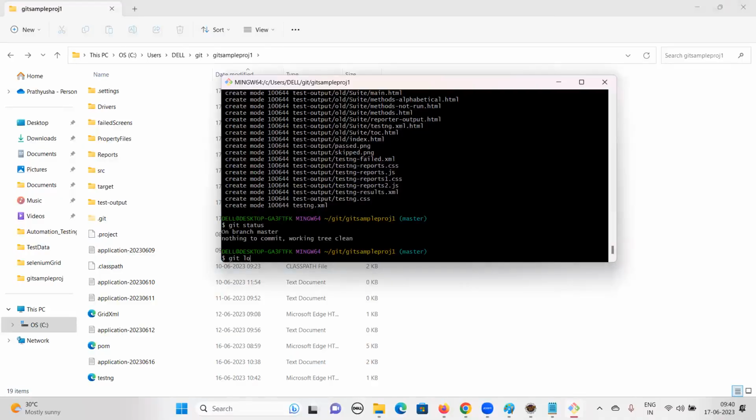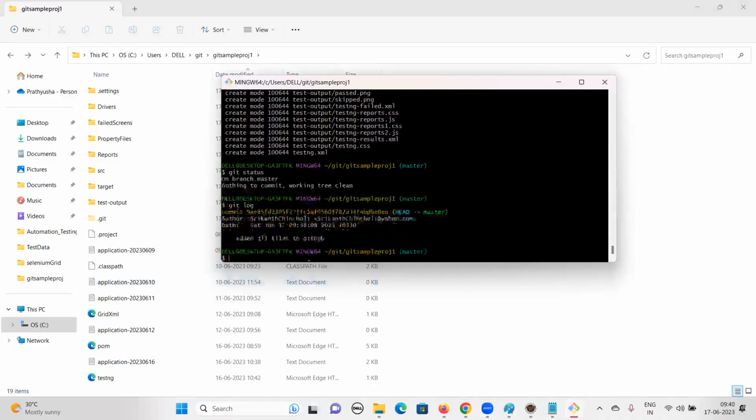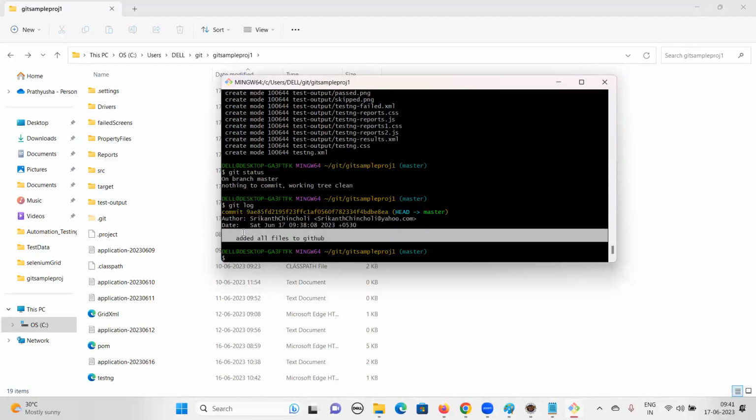Okay, let me just use git log. There is another command that will show you what you want to see. So this is a commit ID which has been created. It is pointing to the master. Don't worry about master, it is the repository which has been created in GitHub. Now you see the author, Srikanth Chincholi, and the date when you moved these changes to the staging area. And this is the message that I created.